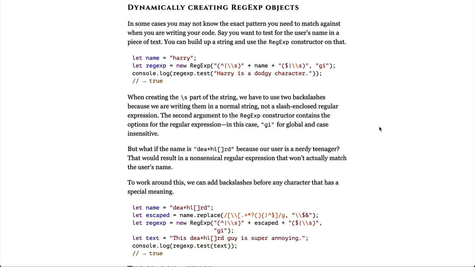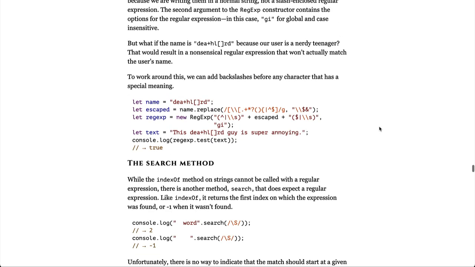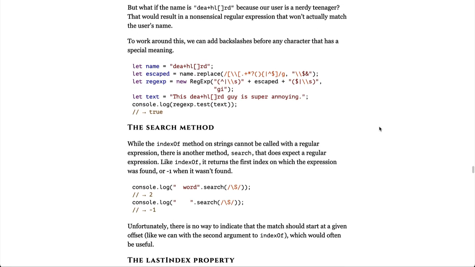The second argument to the RegExp constructor contains the options for the regular expression, in this case "gi" for global and case insensitive. But what if the name is "dea+hl[]rd" because our user is a nerdy teenager? That would result in a nonsensical regular expression that won't actually match the user's name. To work around this, we can add backslashes before any character that has a special meaning.